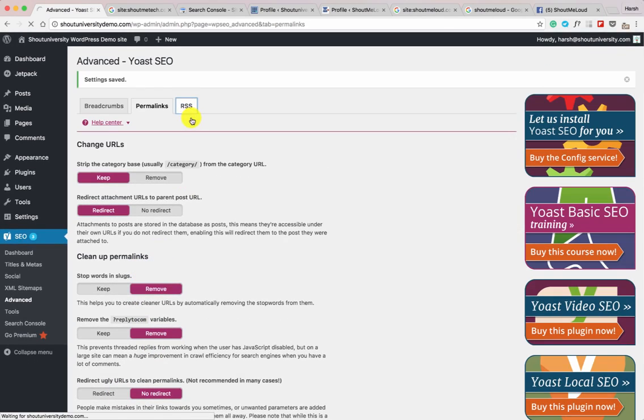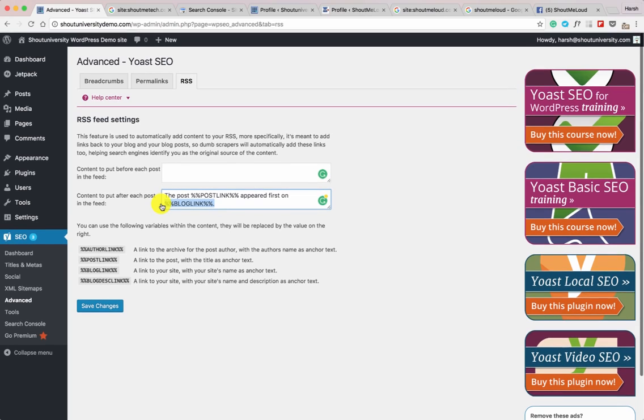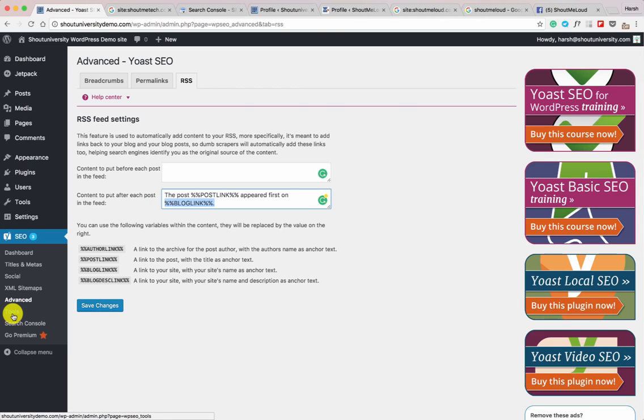Now go to the RSS part. By default here, you don't need to do anything, but just in case you want to add a banner or anything in your RSS feed, you can do that from here. By default, the RSS feed of your blog will show this post. The link of the post appears first, then your website name, which is also hyperlinked. By default, you don't need to make any changes in the RSS feed. And let's move to the next section, and that's tools.